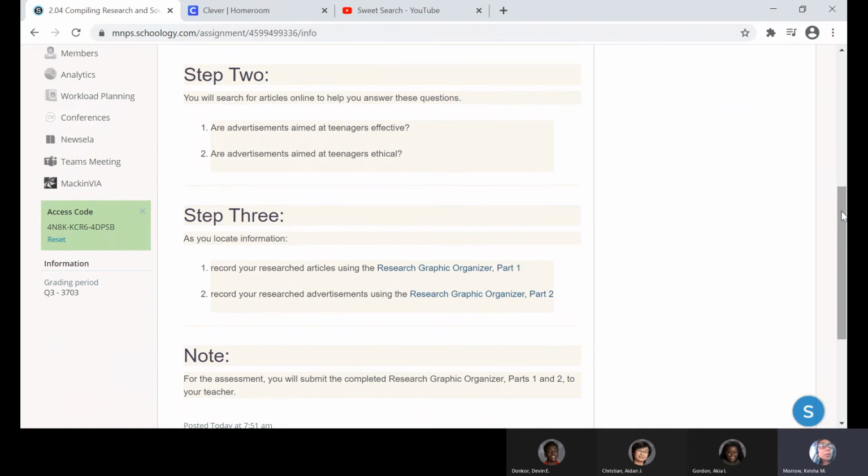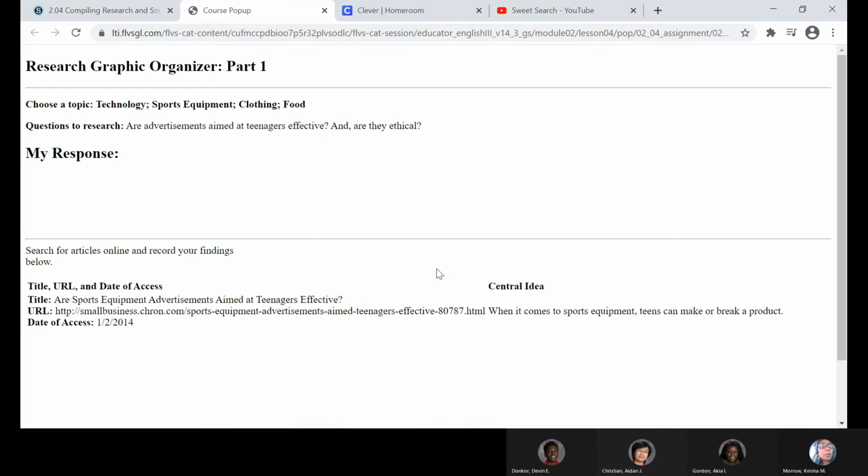Step 3, and this is all we're going to work on today. Remember, you're not turning in anything in this folder. So step 3, as you locate information, record your research articles using the graphic organizer part 1. Can you guys see the organizer on my screen? No, you don't see it? Okay. I'm not sure why, Akia, but not to worry. I've put them in the chat so you can just scroll up and download 1 and 2.